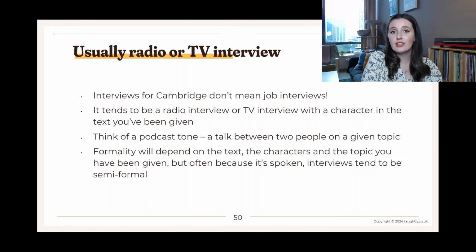Essentially, you're thinking about a podcast tone. It's a talk between two people on a given topic. And so the formality will vary, it will depend on the text, the characters that you're being asked to write about, and the topic that you've been given. But because it's spoken, interviews do tend to be more often than not a semi-formal type of text.